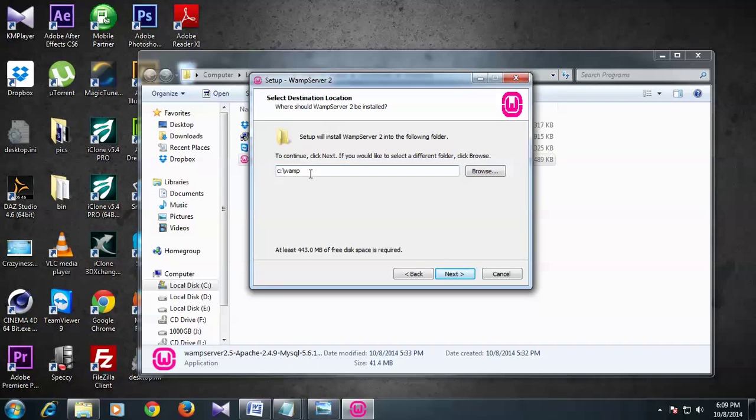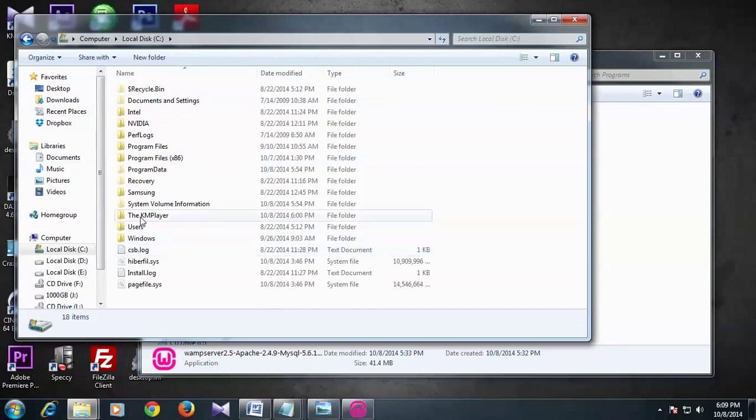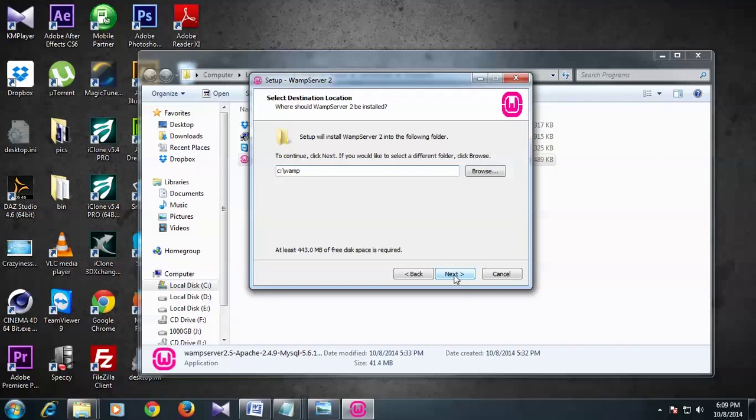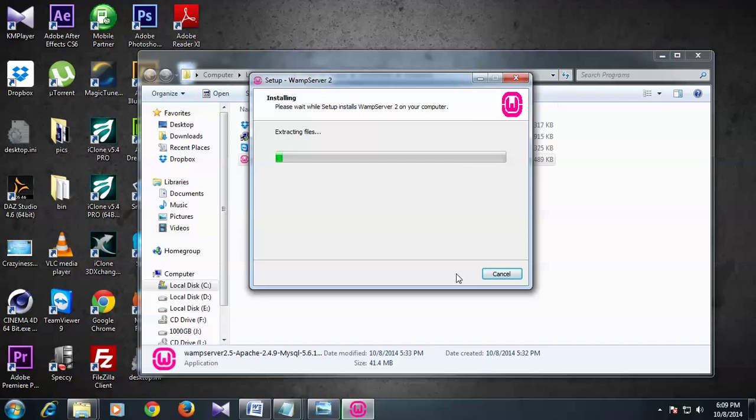This is important, the location of the installation folder, so it's the C drive and WAMP folder. Under C, it will create a folder called WAMP. So I'm going to go to next. Create a desktop icon, yes, next, and you can install it.